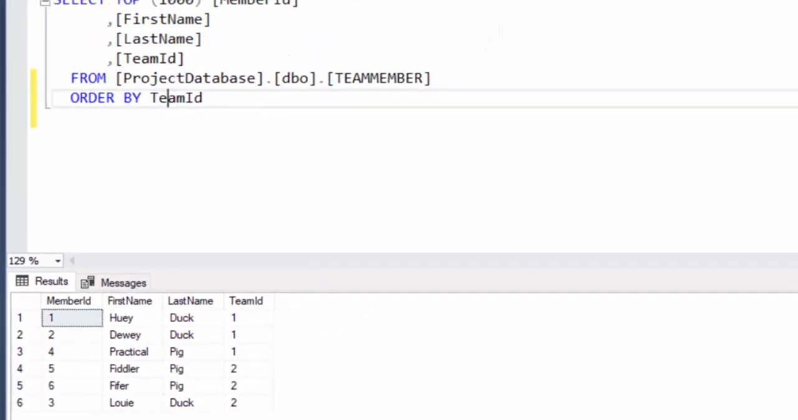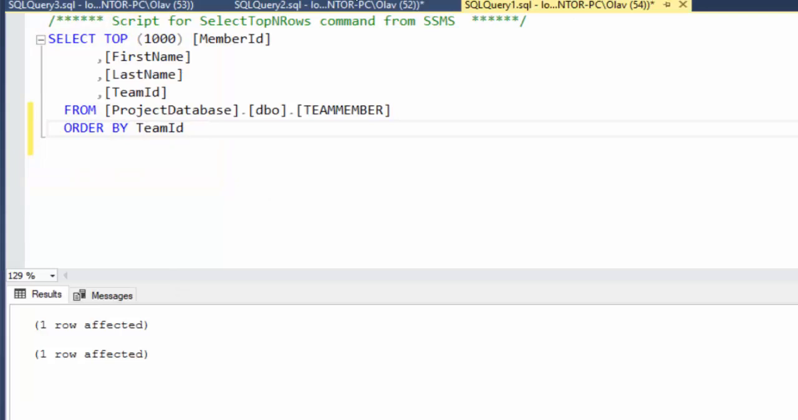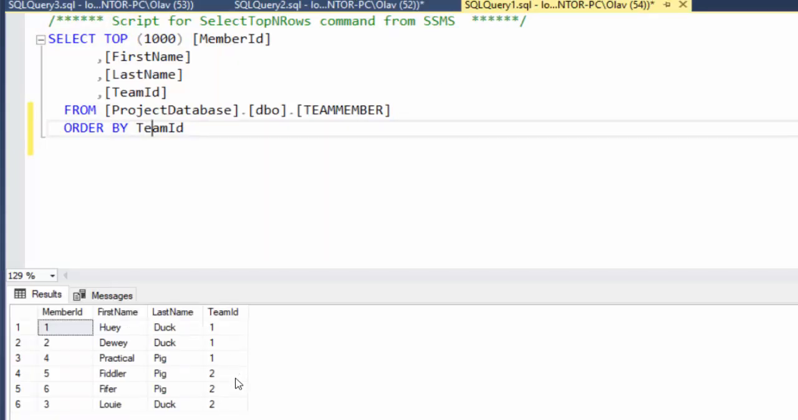I have some queries here that will bring the database back to its original state. So I run these 2 statements by clicking execute. 2 rows affected, and if I now go back here and click the F5 button once more to run this select top 1000 rows instruction, then I can see that the database is now back to its original state.